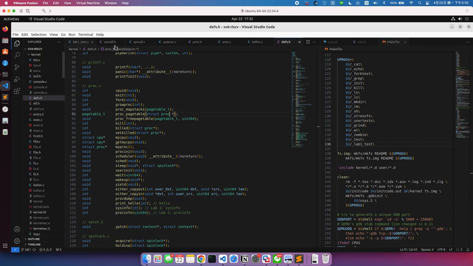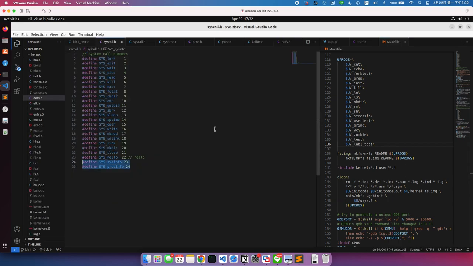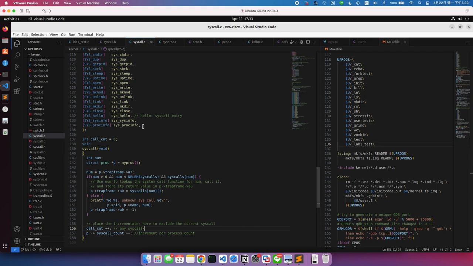So now let's dive into the code that we have modified. At first, in the system call.h file, we need to define two numbers for the system call entry. And then in the system call.c file, we also need to create these two entries in the updated system call table. And the other part here is that because we need to calculate the number of system calls every time, we initialize a variable counter for the system call, and every time a system call is invoked, we increment this counter here.